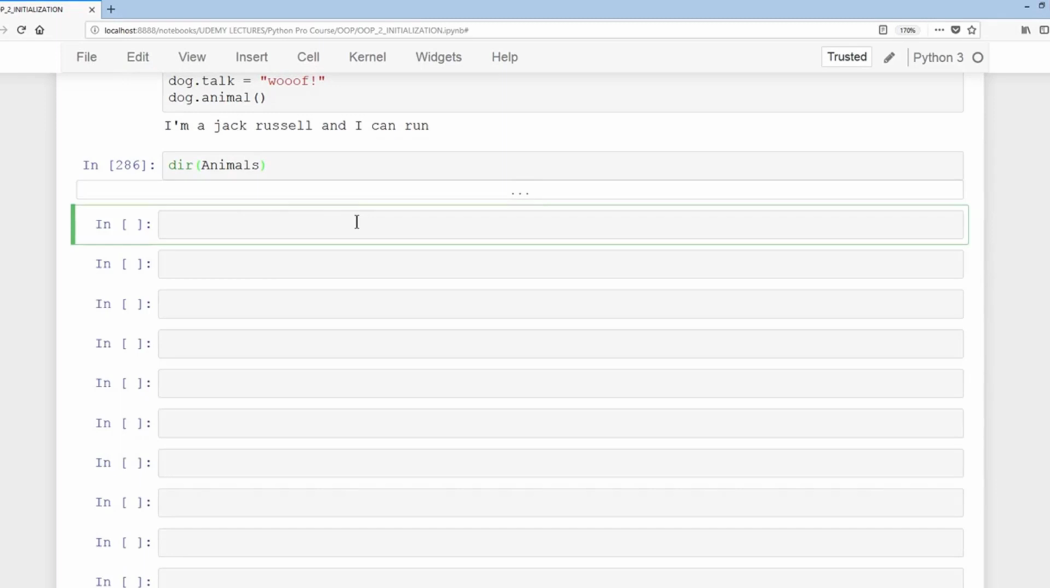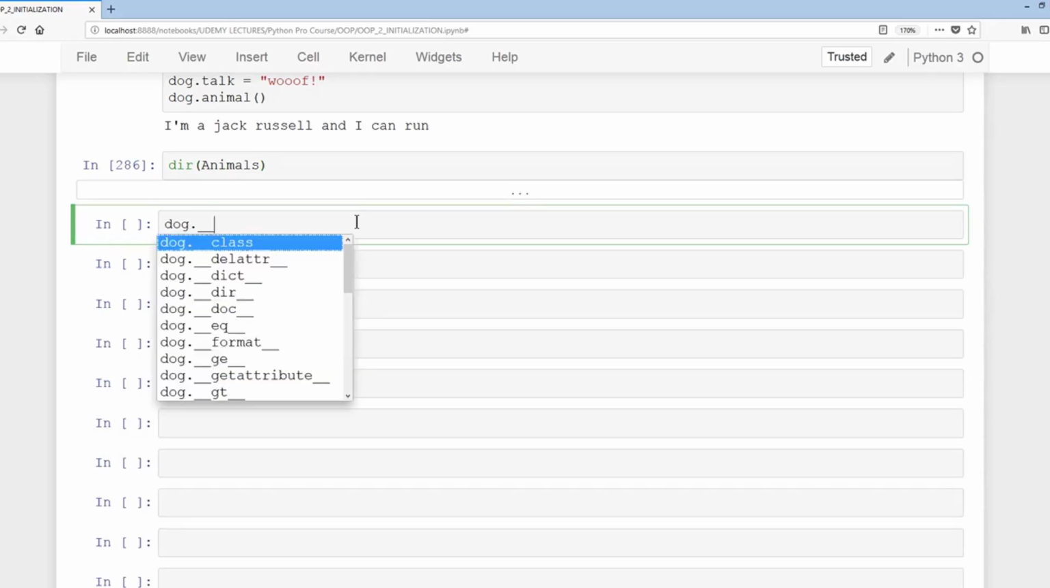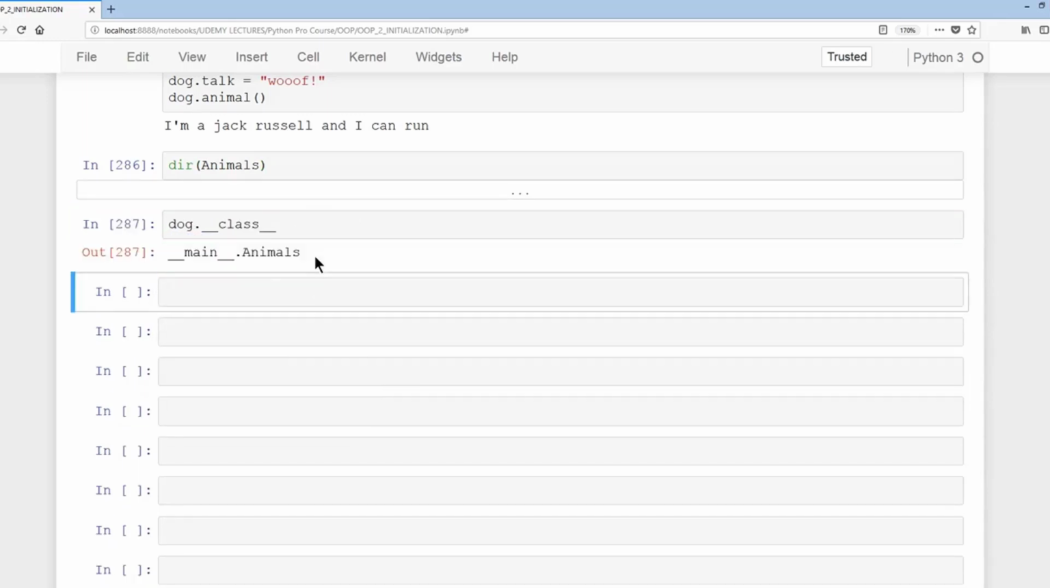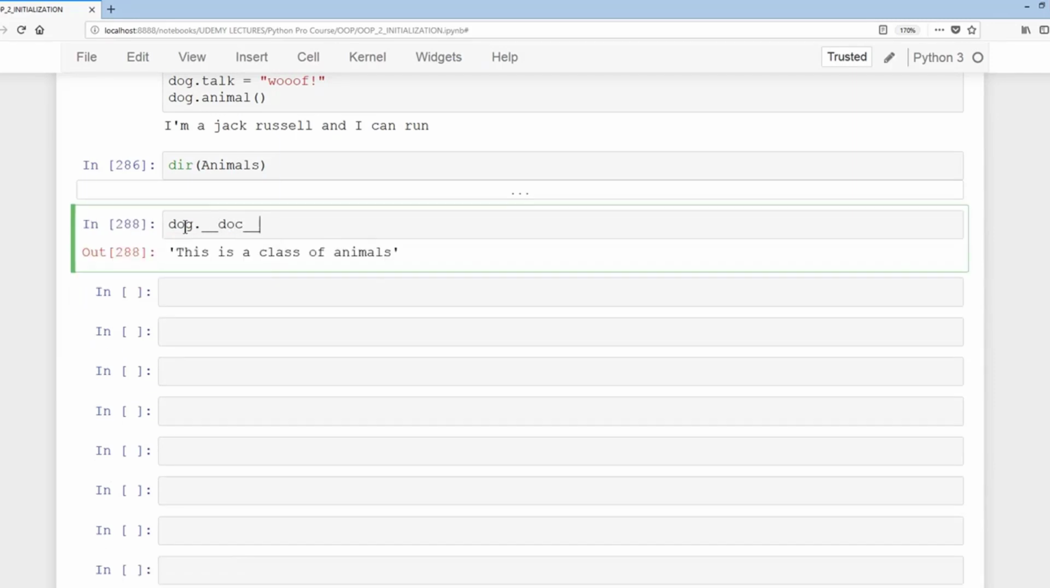Okay, so moving on from that, let's say I wanted to do dog dot double underscore. If you hit tab, you can see I have class here, and of course you get __main__.Animals. And if I were to do double underscore, hit tab again, you do doc, you get "this is a class of animals". And you can do the same thing also with Animals. As you can see here, this is a class of animals.